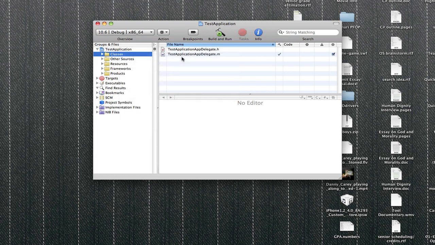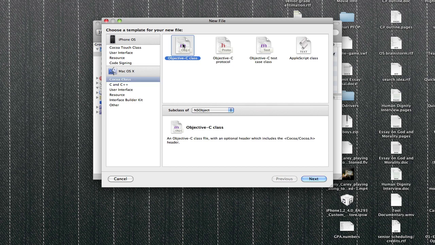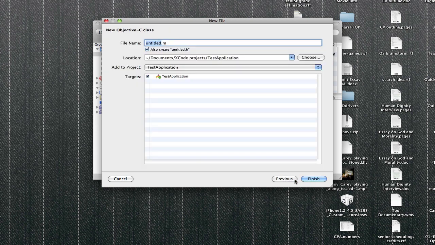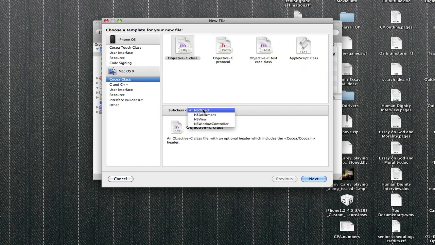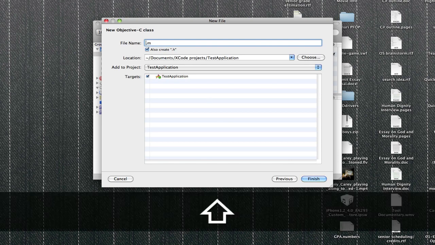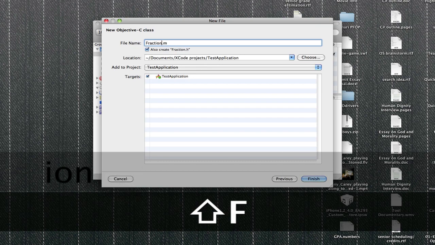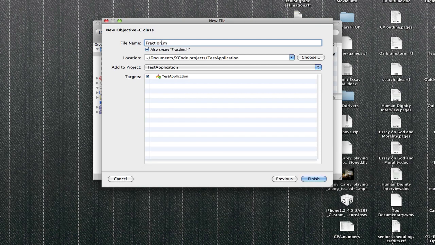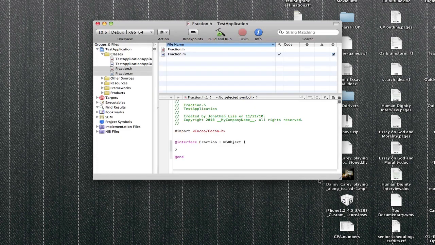add new file, and I'm going to create a Cocoa Objective-C class. Click next. Make sure that's a subclass of NSObject. Next. And then I'm going to name it fraction, and also create fraction.h. Finish.